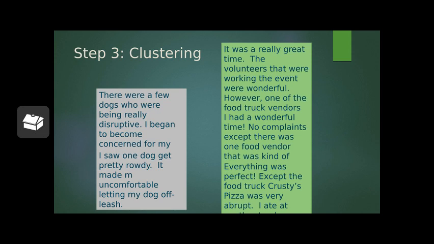The first one says, there were a few dogs who were being really disruptive. I began to become concerned for my dog's safety and opted to leave because of this. Second one says, I saw one dog getting pretty rowdy. It made me uncomfortable letting my dog off leash. The next one says, it was a really great time. The volunteers that were working the event were wonderful. However, one of the food truck vendors was kind of rude to me. Someone else says, I had a wonderful time, no complaints, except there was one food vendor that was kind of rude at Krusty's Pizza. So presumably that's a food truck vendor.